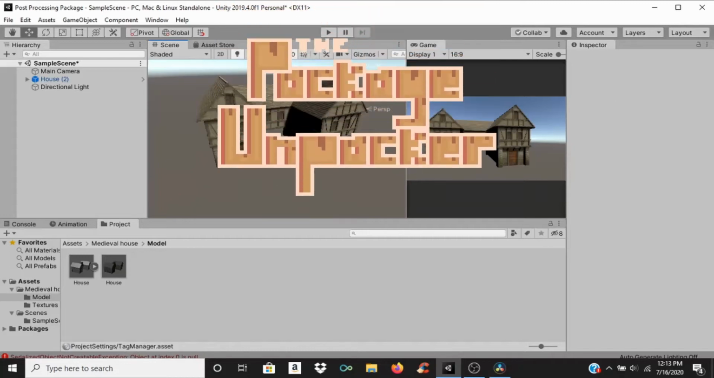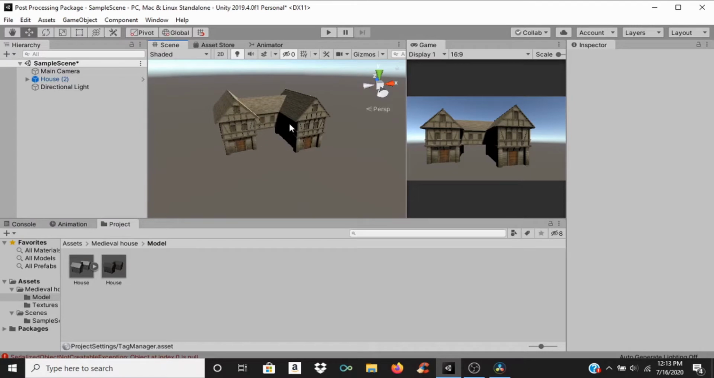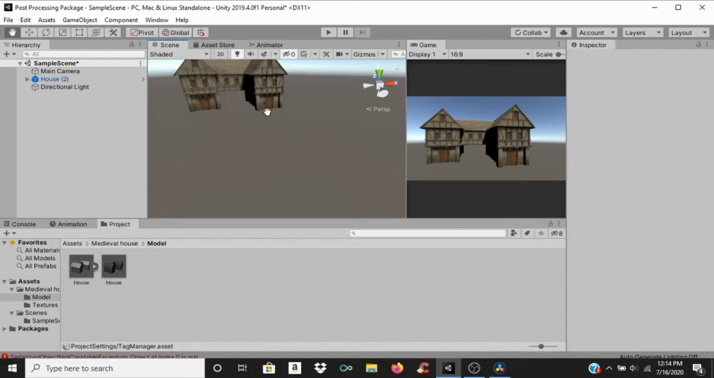Hey guys, and welcome to the first episode of the Package Unpacker, where I take a look at a bunch of the different Unity packages and make an in-depth tutorial on how to use them. In today's episode, we are just going to talk about post-processing.